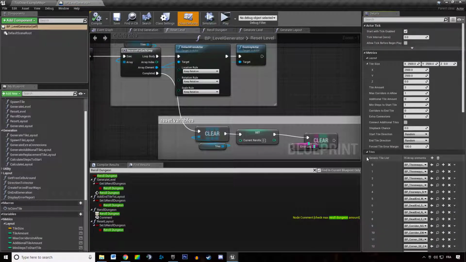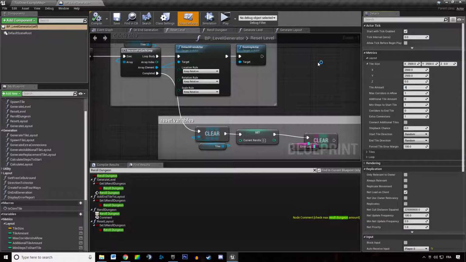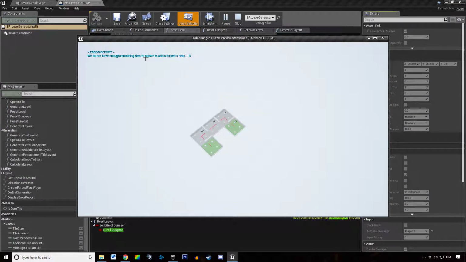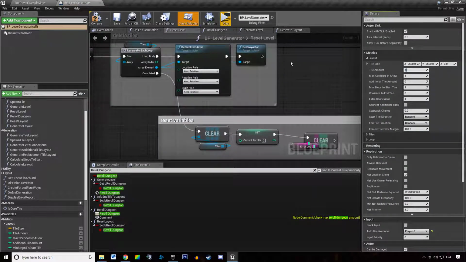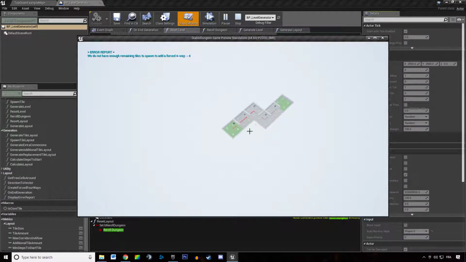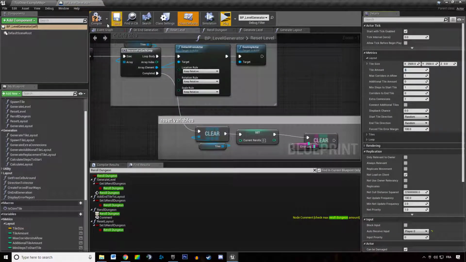And what do I want to modify in here? I want to say I have 4 tiles, and I think it's still going to tell me it cannot add. Yep, it tried 3 times to add a four-way, but it couldn't. So if I'm saying I have 5 tiles, it should add it. So still nuts.